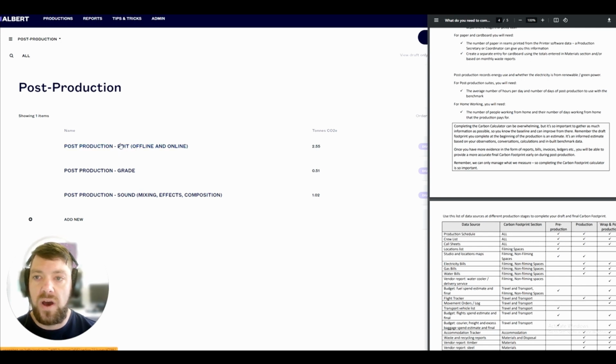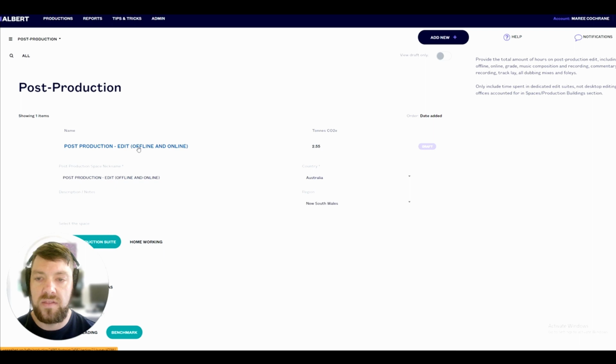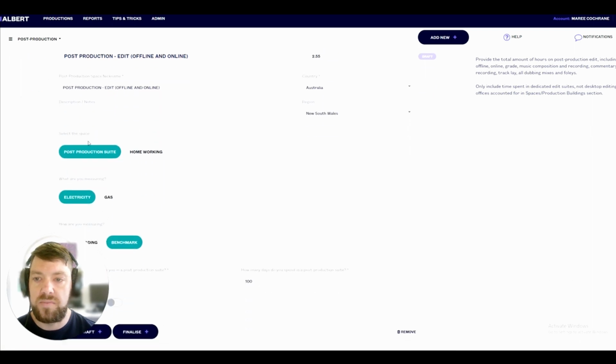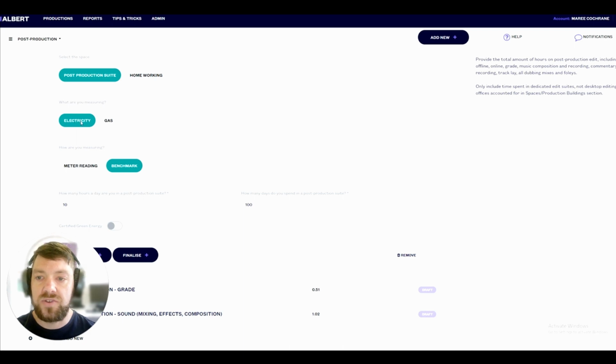So in my example series here of 10 bedrooms, I've put in a few entries, and you'll see that what you do is simply click on the post-production suite, give it a name. Now for this one, I've put in here offline and online, so this is going to include all of the edit involving offline and online and ComForm as well. You select electricity and select the benchmark at the draft stage.